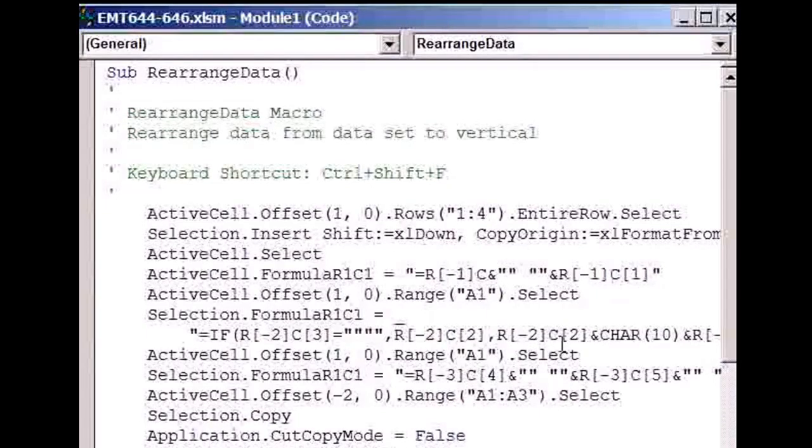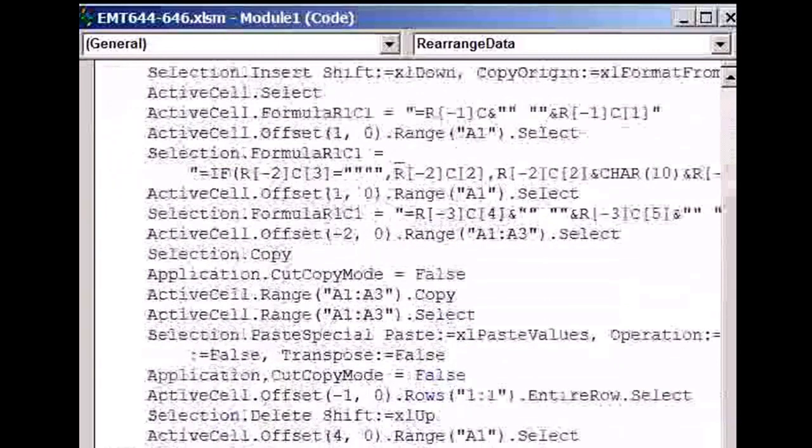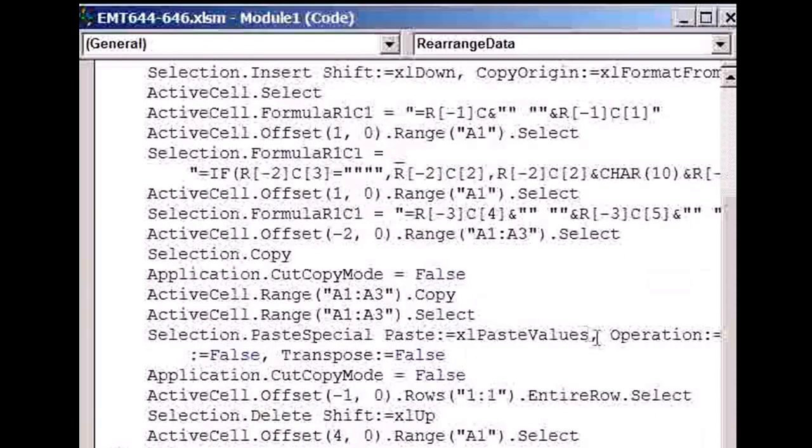So you could look through this if you want. Finally, we copied paste special values, deleted a row, and finally our ActiveCell.Offset add 4 rows. That's when we actually clicked in that record 4 rows below, so when the macro started next time, it would start in the right place. All right, I'm going to close all this.